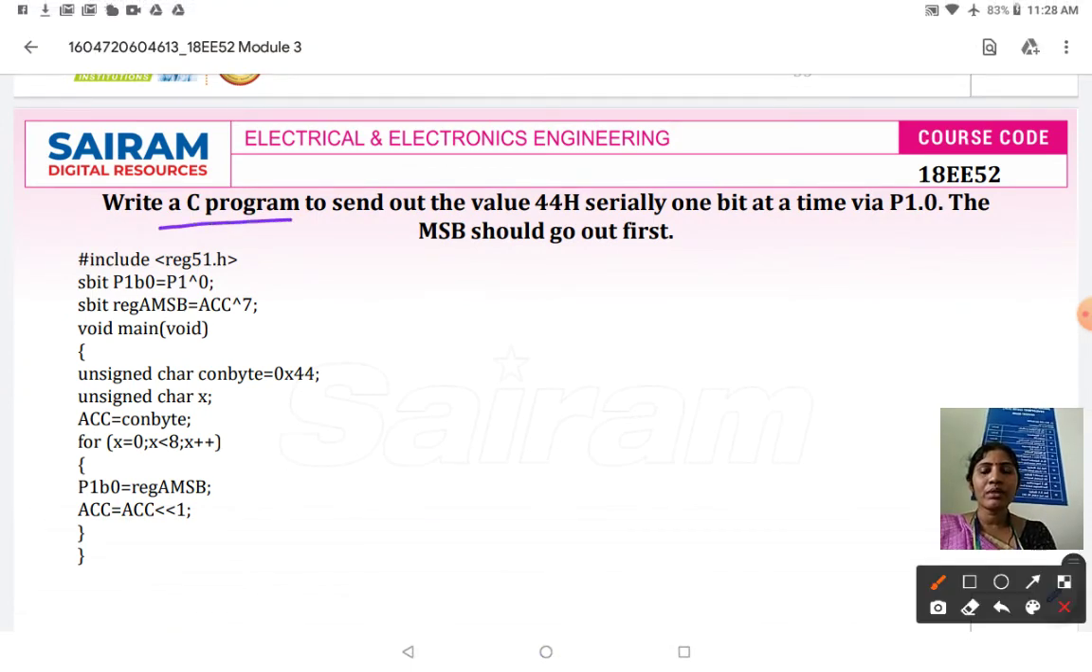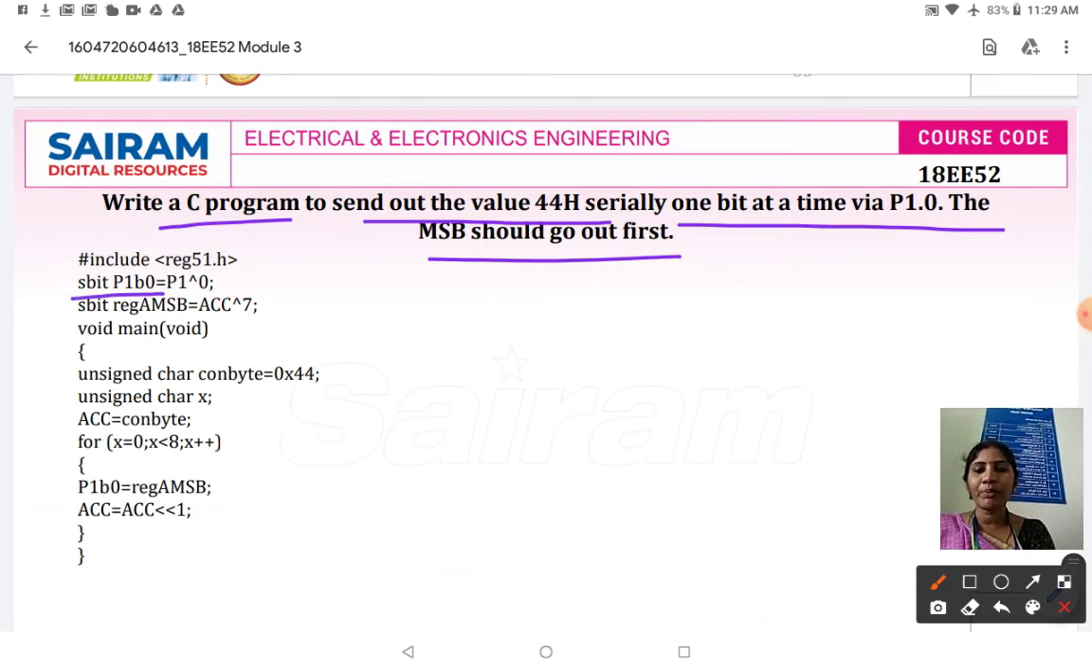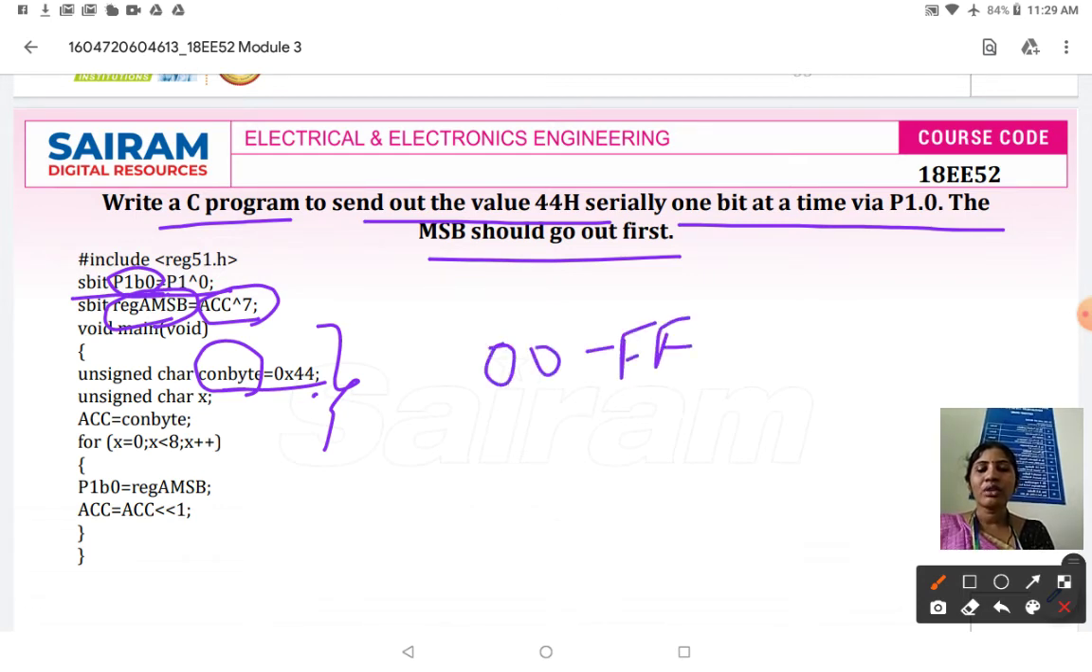Here also we have to write a C program to send the value 44H serially, one bit at a time, with P1.0 MSB going first. I am going to define P1.0 in the variable P1B0. Then I am going to consider my 7th bit, because that is my MSB, as ACC.7 within the variable REG AMSB. All these lines define how exactly we are going to load the data. This is loading the data in the variable conbyte. Since 44 lies from 00 to FF, we can use unsigned char. Unsigned char conbyte is the variable storing the value 0x44.